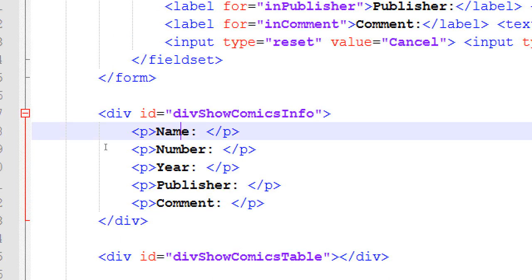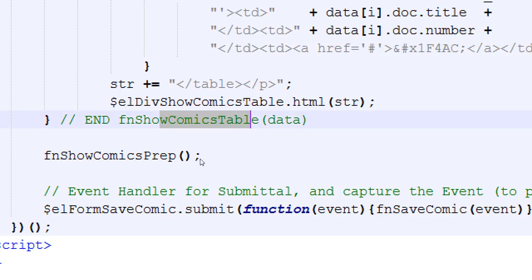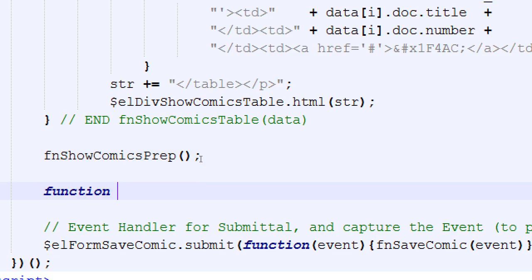Let's go back to the very end of our JavaScript. We've got the end of the show comics table. We want to still prepare to show the comics later. We can set that up with a button click to trigger it. Right now we'll just have it automatically show the table of comics. So after showing the comics, we'll create a new function, show comics info.